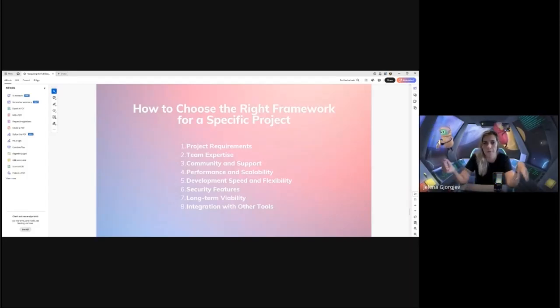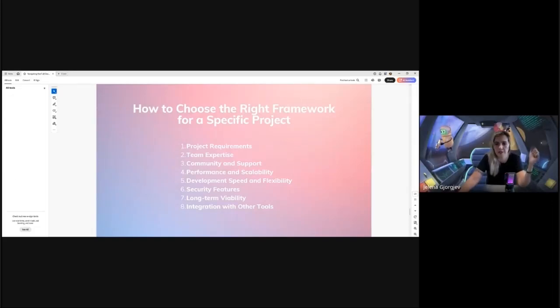And integration with other tools. So we should assess how well the framework integrates with other tools and technologies you plan to use, such as databases, CI/CD pipelines, and of course, cloud services.